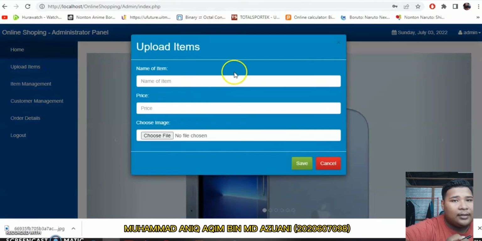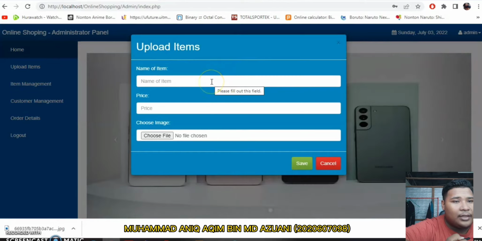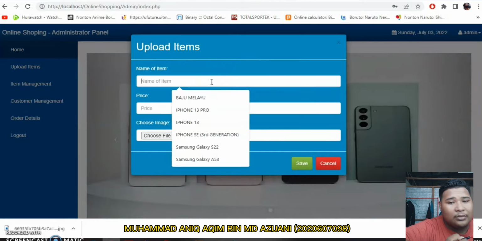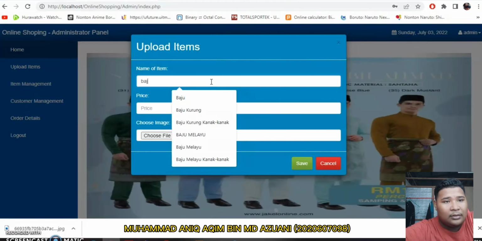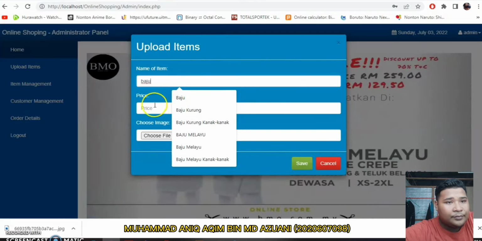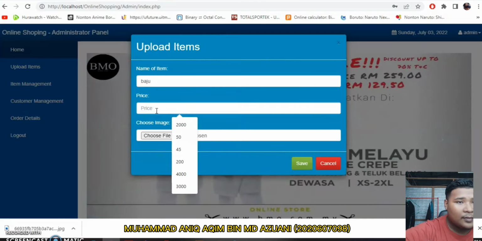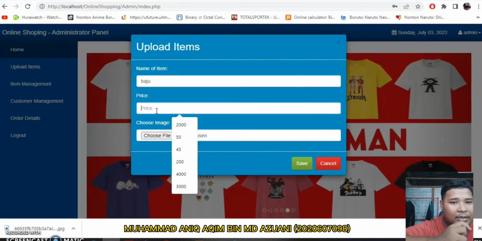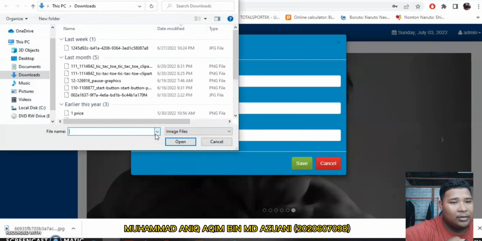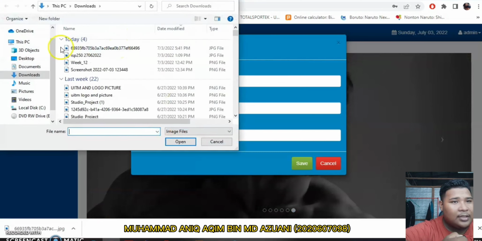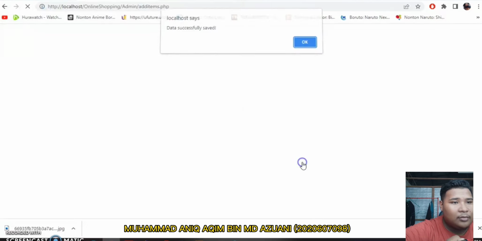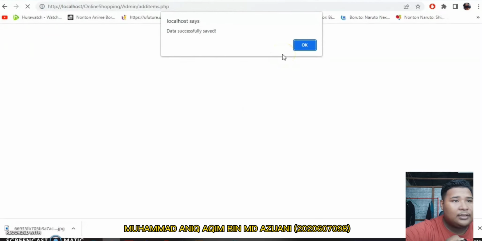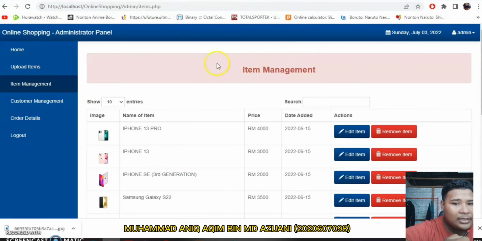After that, you can upload the item you want to sell. For example, the item is baju, the price is 20 ringgit. You must also input the image for the item. Open it and save it. The data is successfully saved.